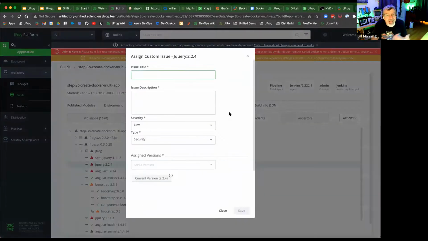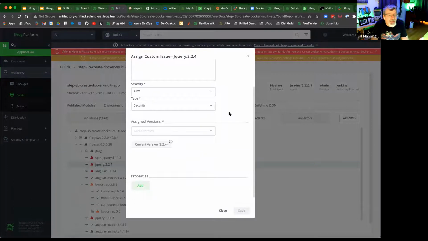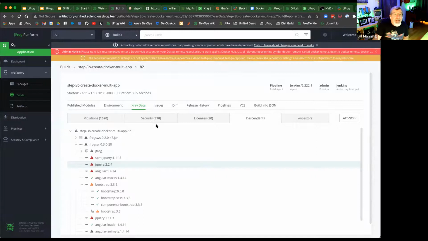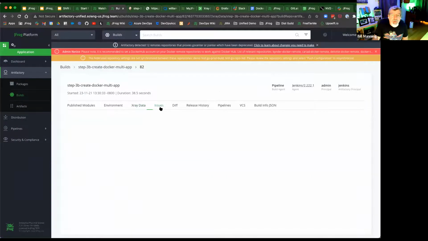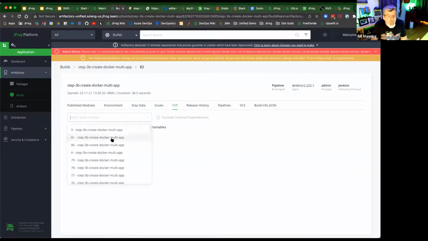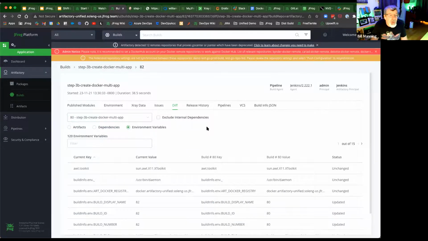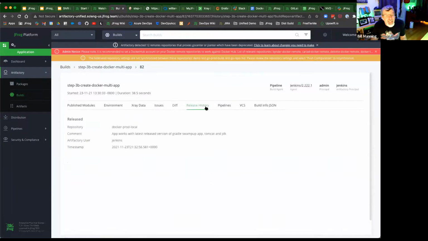I can even go ahead and view the component. I can even assign it to another value. Maybe it's a critical, but I think it's low. But here's the big thing, right, so issues. I can put all my JIRA tickets here, right? If I want to do some other remediation, I can do another diff, by the way, at the artifact, dependency, environmental system information level. So I can see if anything's changed. Did Jeremy leave the debug flag on? I don't know. I can also see its release history.